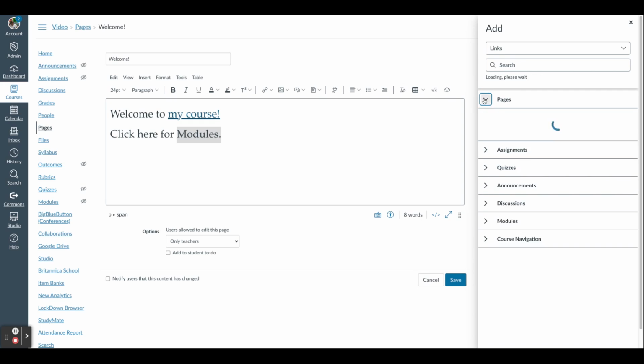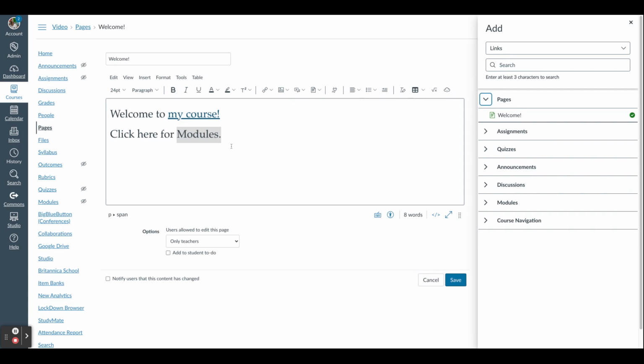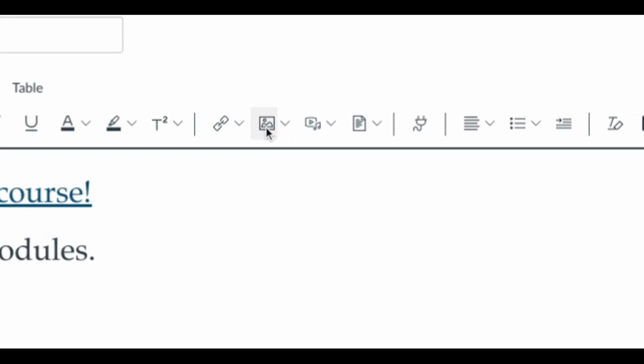Same thing with pages. If I wanted to do pages, maybe you want a list of things in your rich content editor area instead of the students using the white column. It's all up to you. But that is basically for navigating within the course. The other thing that you could do is you could add a picture and make that picture a link if you wanted to. So let's go ahead and add a picture. So that's this next icon.